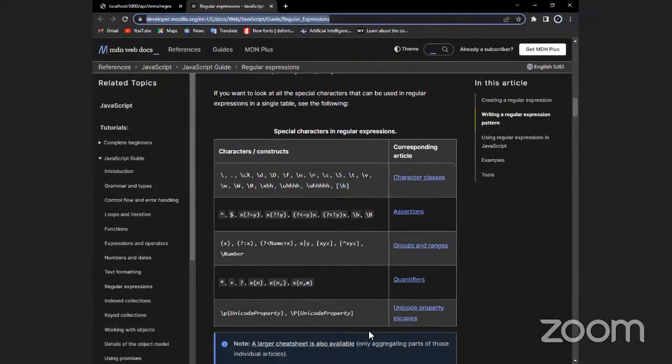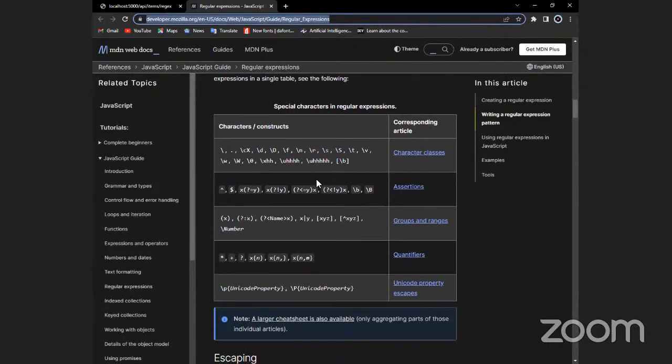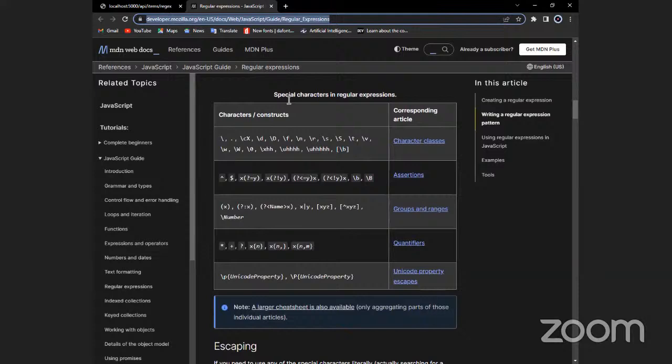So let me just go on and see if they have explanations for this. Here they've listed special characters in regular expressions. Here you have the characters and the constructs, and then you have the corresponding articles. This is for character class. This is for assertion. You want to check.